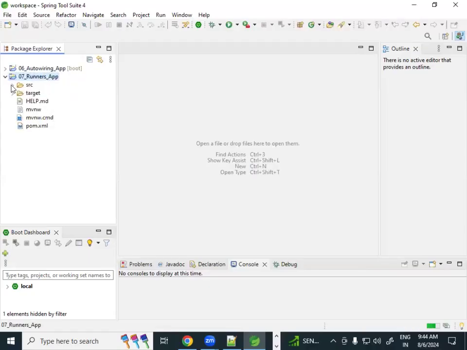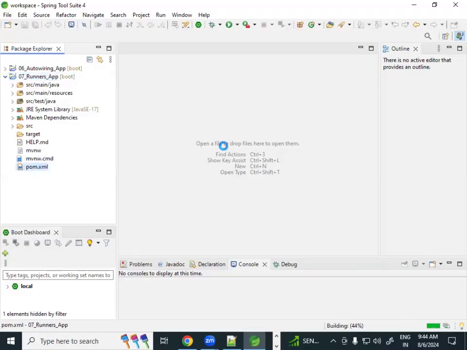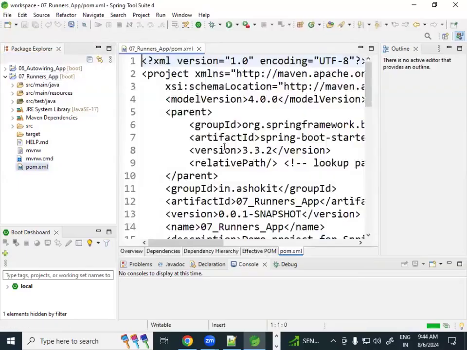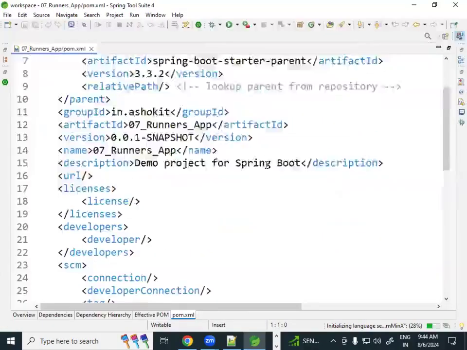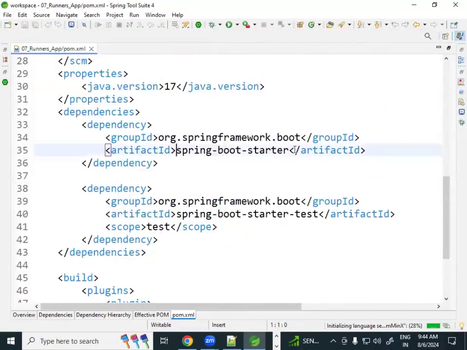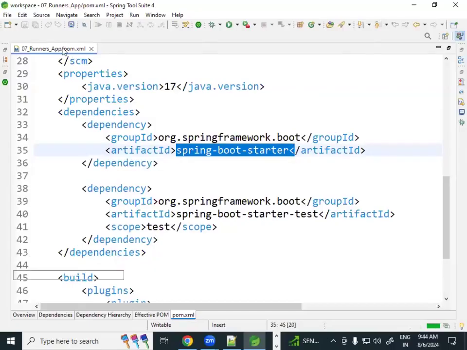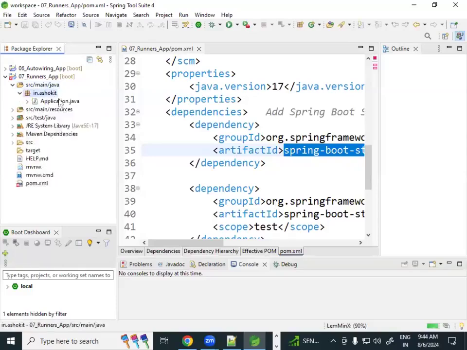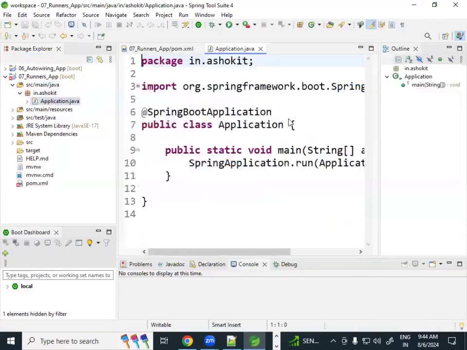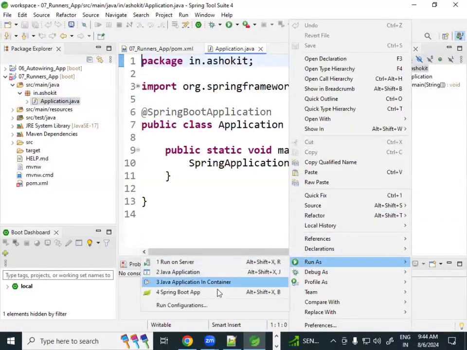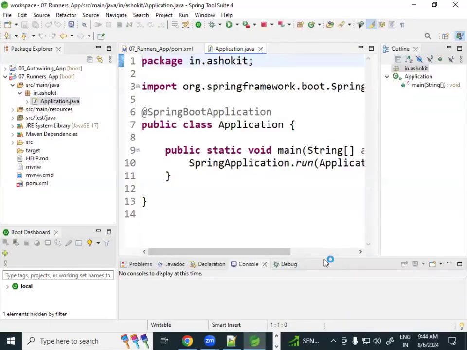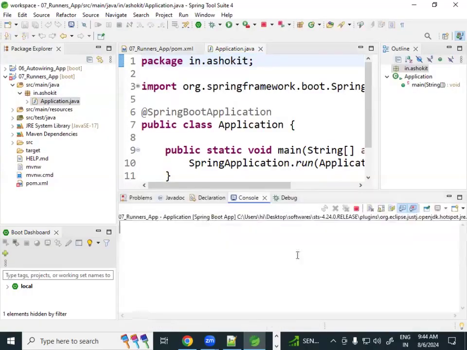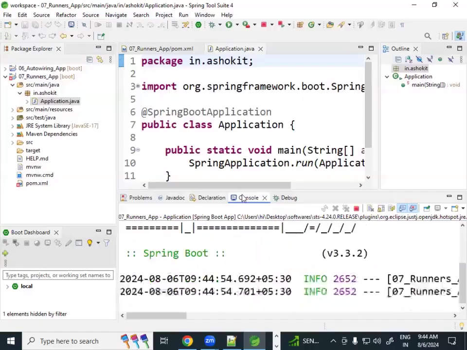This is a simple Spring Boot application that we created with a normal starter. I have not added any extra dependency in the project. If you create a project without selecting any dependency, then we get the Boot starter by default, which is used to start our application. The start class is also available. Let me go here and run this application as a Spring Boot application.